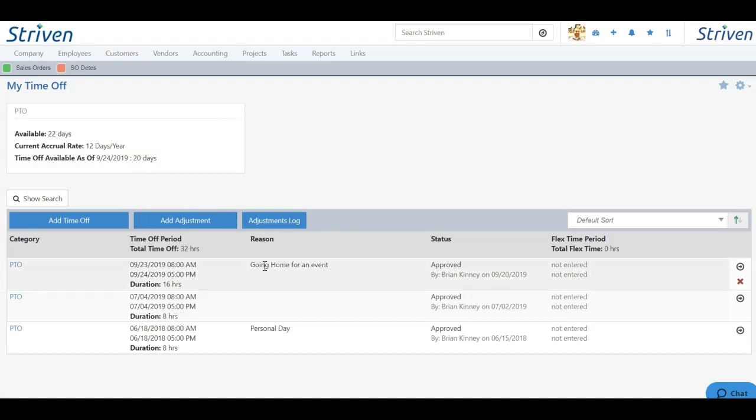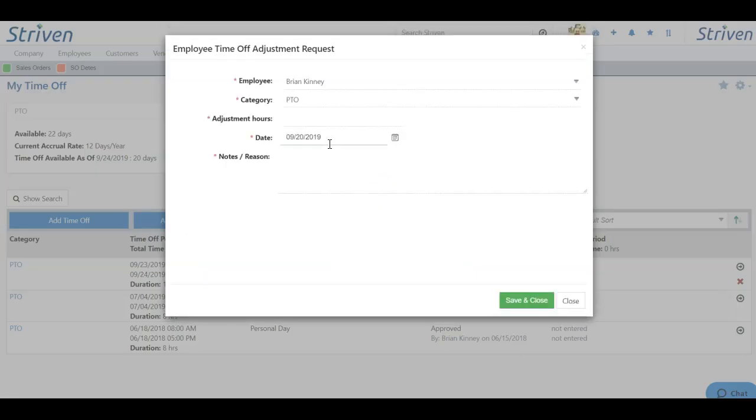So I've submitted a time off request for 2 days and the last day is the 24th. Therefore, after the 24th, I've subtracted 2 days of time off. Therefore, I'm at 20 days based on my available 22 days before that initial request. From here, you can also add a time off adjustment. And to do that, click the Add Adjustment button at the top of the list.